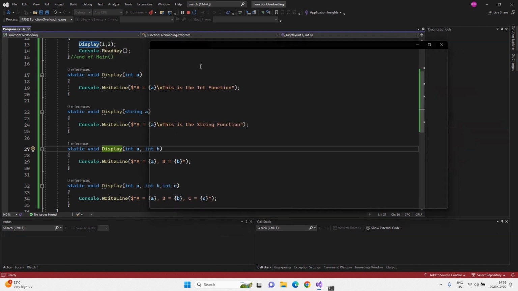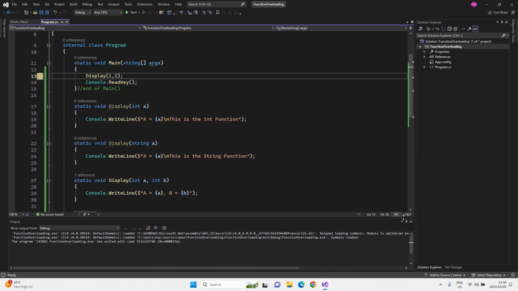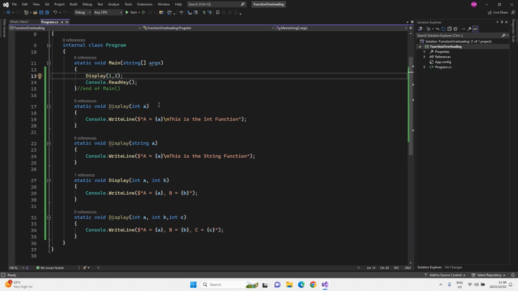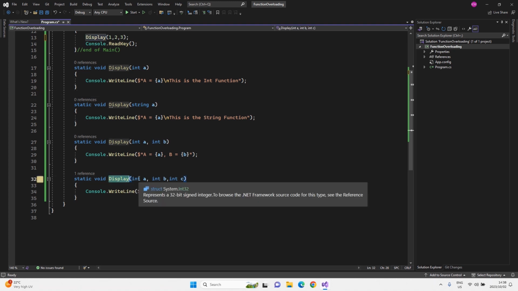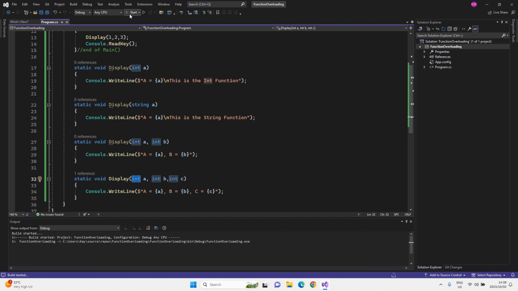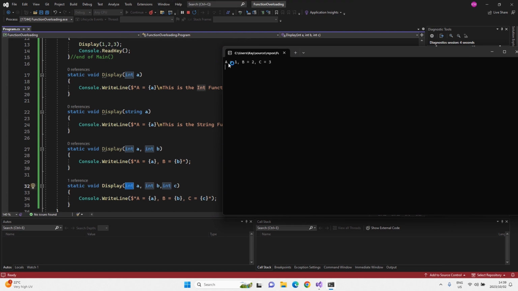Same as if I introduce a third parameter, let's just introduce 3. Now when I execute this, I expect this function to be called because it is the only display function that takes in 3 parameters, which are A of integer, B of integer, and C of integer. If I execute that, you can see that my output says A is equal to 1, B is equal to 2, and C is equal to 3, which is this function here at the bottom.